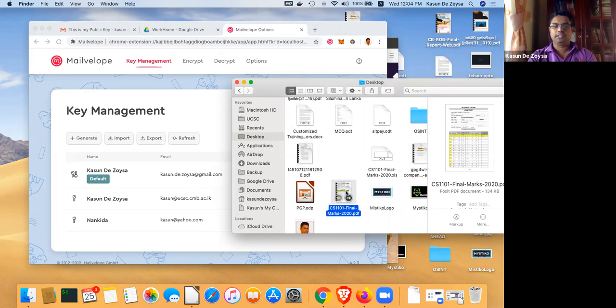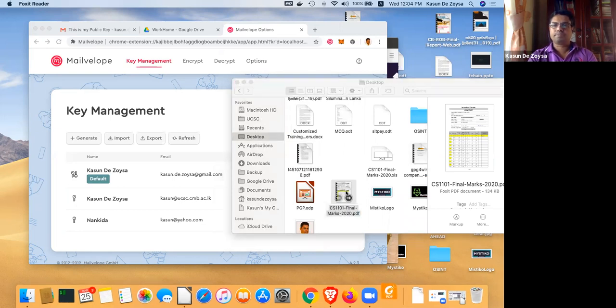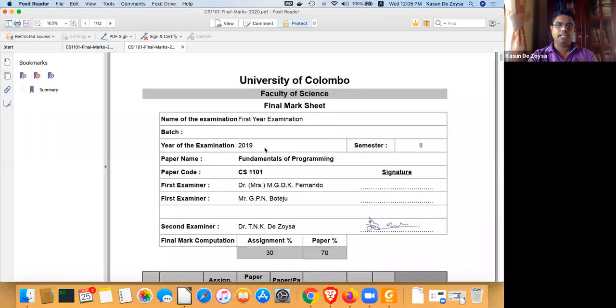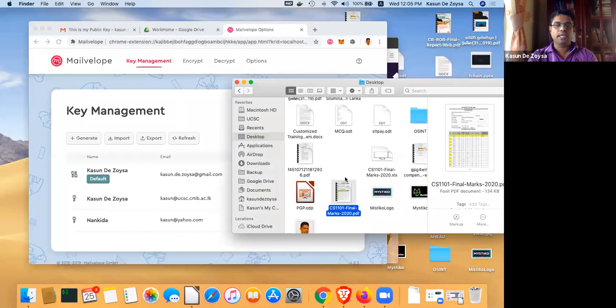This is a mark sheet that I want to share with Nandika, for my example. I put my signature electronically using the PDF sign feature here, so this mark sheet is ready. I want to securely send it to my recipient, so that only she can access it. So what should I do?